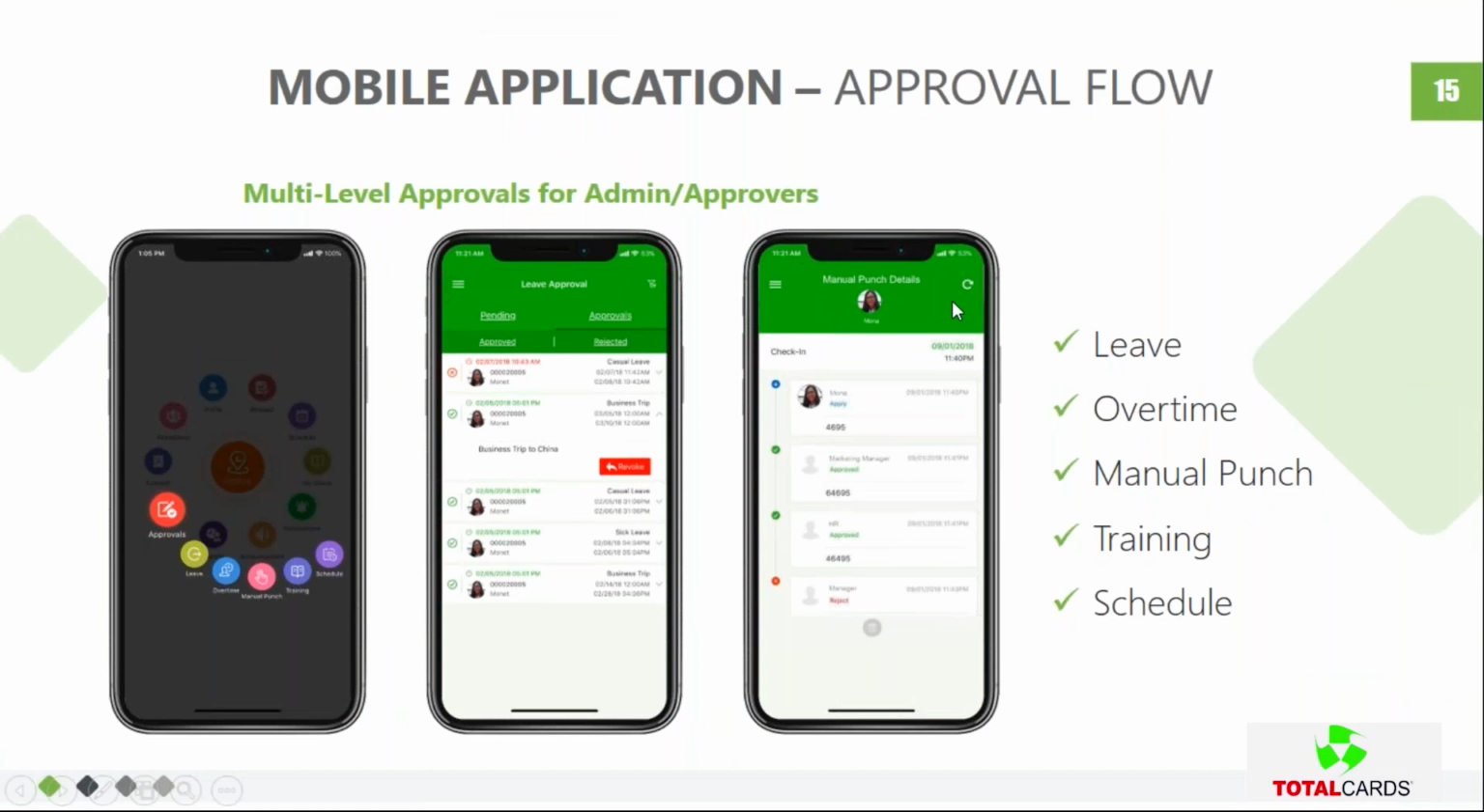And this is the approval flow. As you know, in the BioTime, you will have multiple levels of approvals. The similar thing you can do from the mobile. Once you click the approval, for example, leave approval, you can see pending approvals and already approved ones. And you can see the rejected one and approved one as a sub tab. And from here, you can revoke or reject or approve, whatever you want to do.